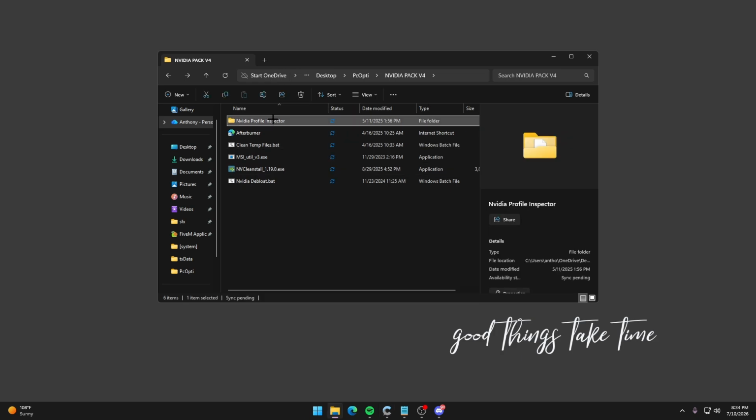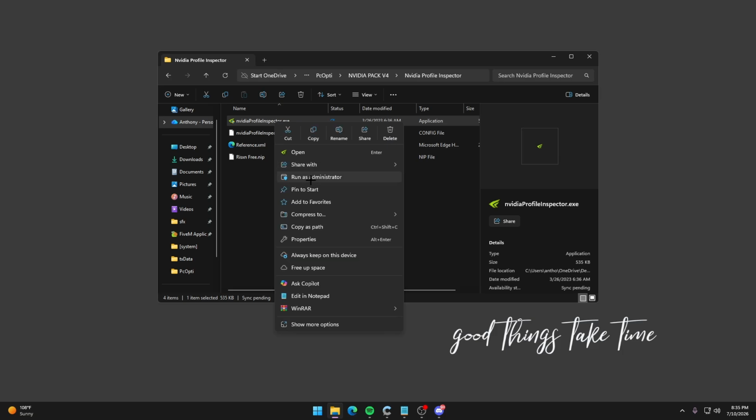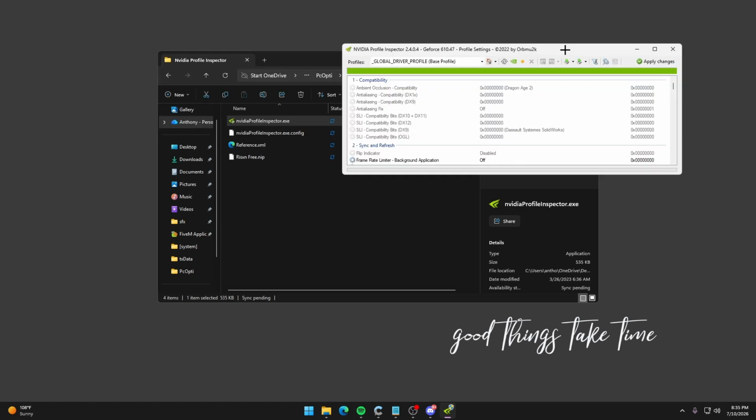Then you guys want to click on NVIDIA Profile Inspector. You guys want to run this NVIDIA Profile Inspector.exe as an administrator. Click yes. It's going to open up this right here. Might seem a little complicated, but it's pretty simple and straightforward.